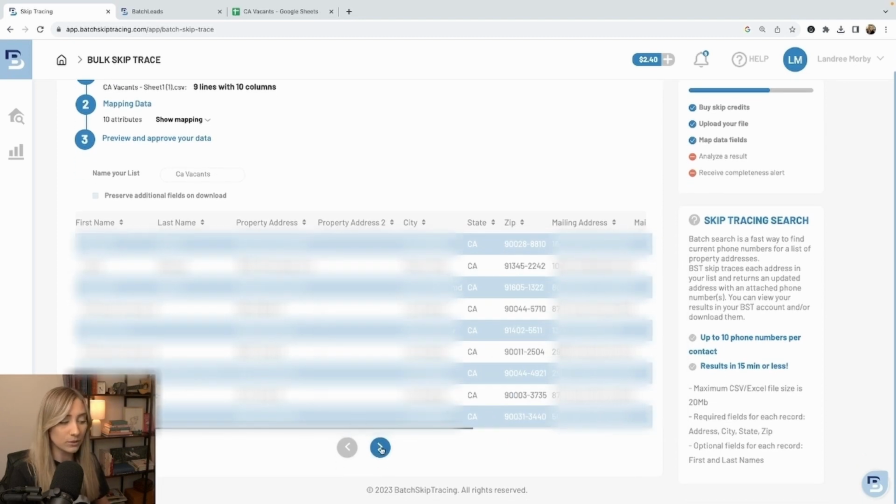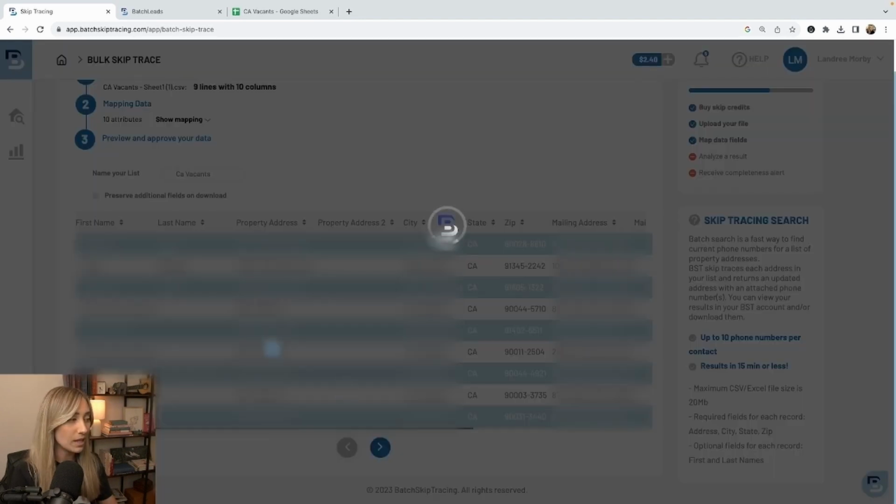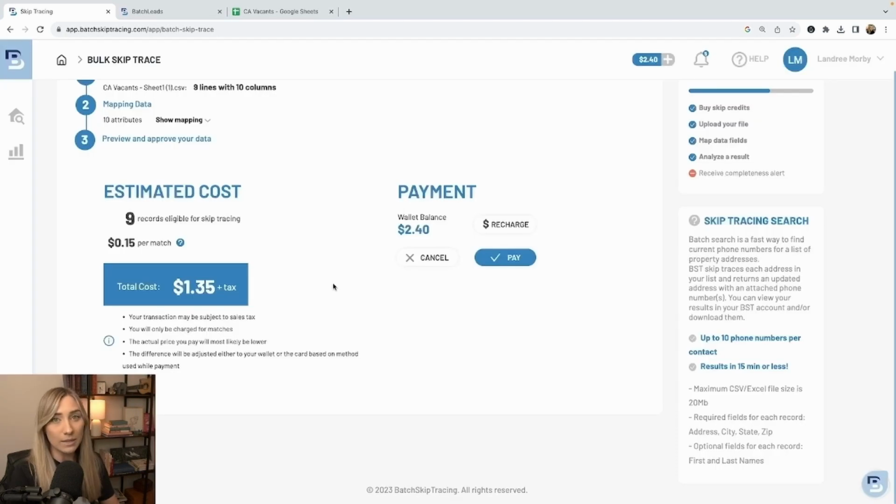It'll give you a preview. You'll click the blue arrow and it will give you your estimated cost. So it will only charge you for properties that return information back to you. That could be a phone number and or an email address and or a preferred mailing address when getting that contact information returned. So I'll go ahead and click pay. Once again, you do need to have a wallet balance in your account to use it for BatchSkipTracing, but that's the only cost that comes with this, is getting contact info on your list.